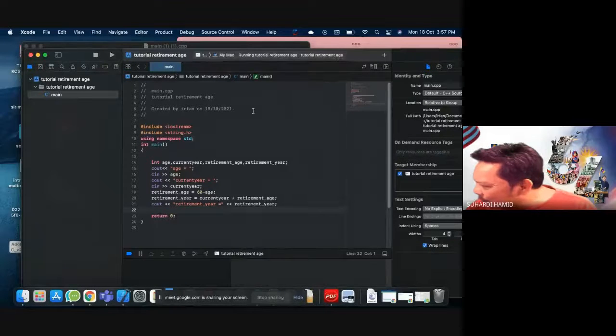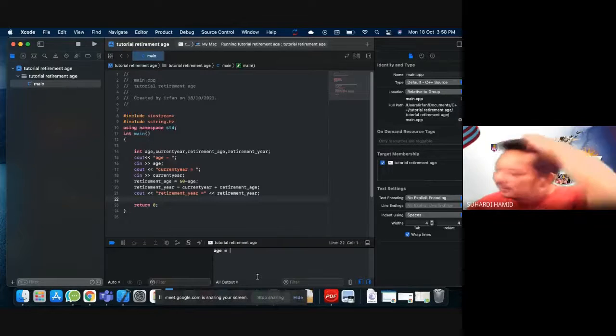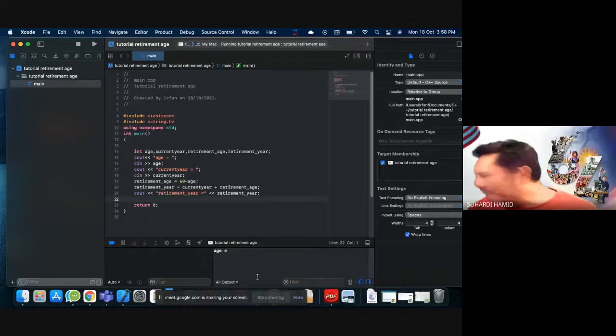Include iostream, include string.h. Using namespace std, int main. We have age, current year, retirement age, retirement year. Age equals cin age. Current year equals cin current year. Retirement age equals 60 minus age. Retirement year equals current year plus retirement age. Cout retirement year. Return 0. Yes, this is correct. Only that.